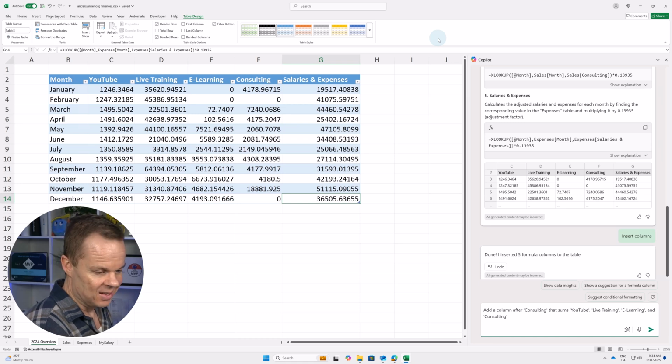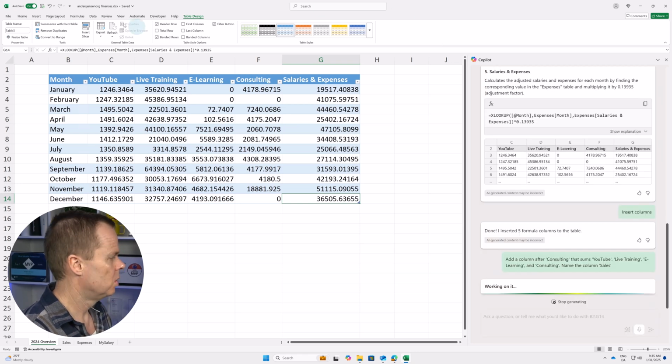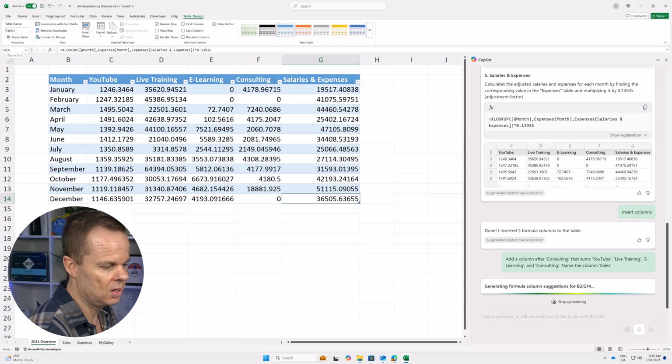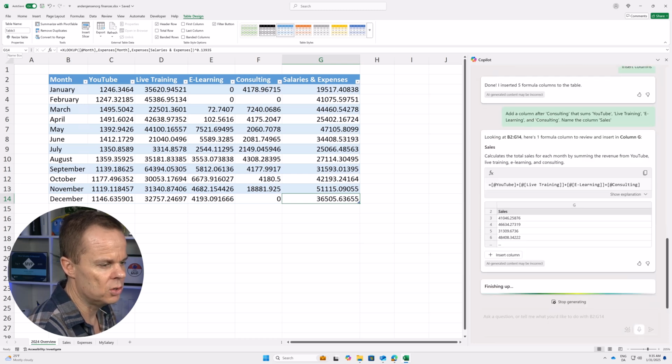Thank you. So here I say name the column. Let's call it sales. Then it will generate formula suggestions for a new column.